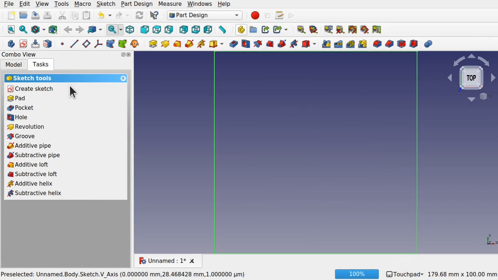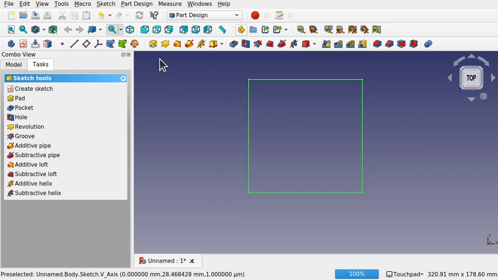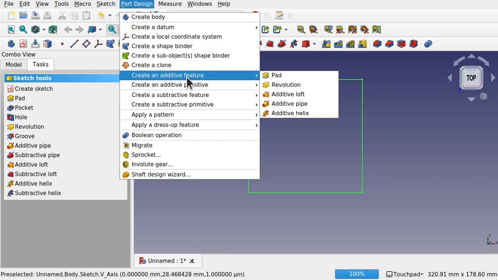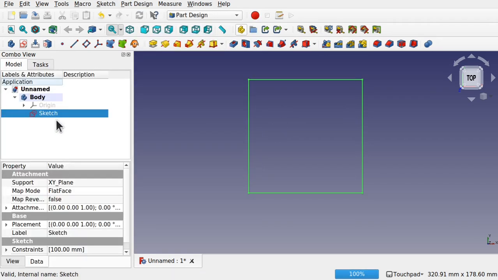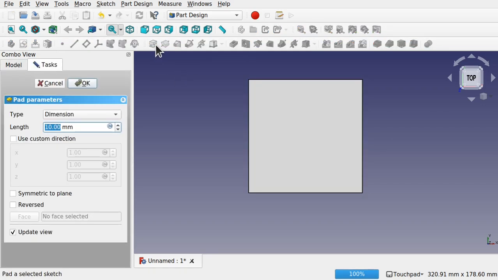So close, and we're going to add a pad on there. So hit pad, we'll come up to part design, create an additive feature, and hit pad, making sure that this is green, so it's been selected. So come onto the model, you can see that sketch has been selected there. Let's hit pad and just give it a 5mm pad.